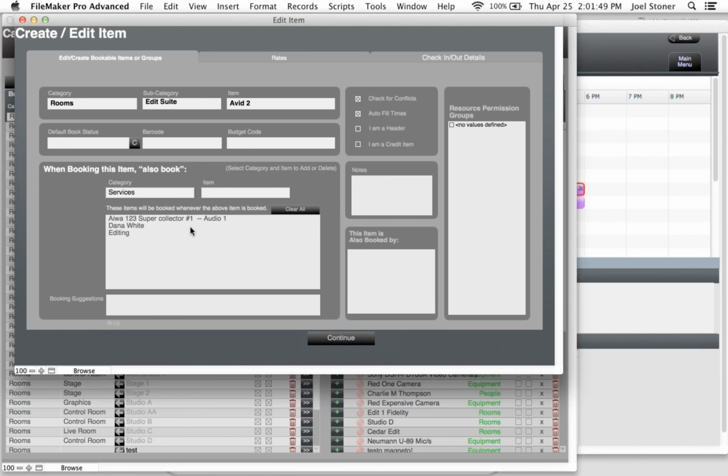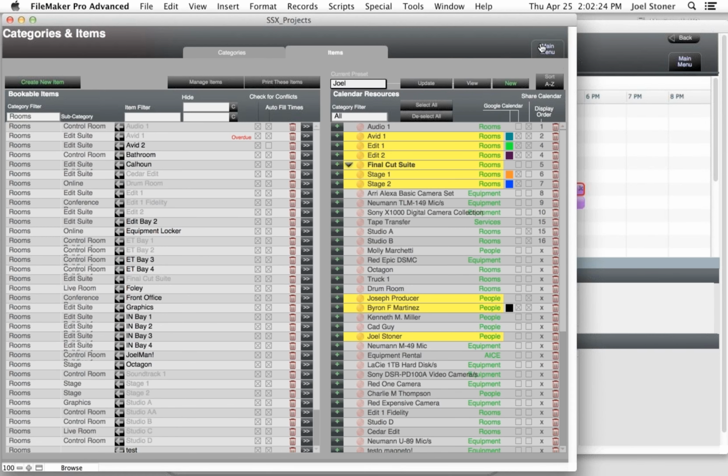So that's the answer to the question. You come to the categories and items module, go into the detail of an item, and this is where you can specify that when booking this item, also book. And there's some other things, like maybe we do or don't want to check for conflicts on this. Maybe we do or don't want it to autofill times. For example, for some things, time is irrelevant. Like if you're just adding on a dub, the start and end time of when you are doing that work may or may not matter. And there's some other things there we're going to skip over for now. So that's how you define them originally.